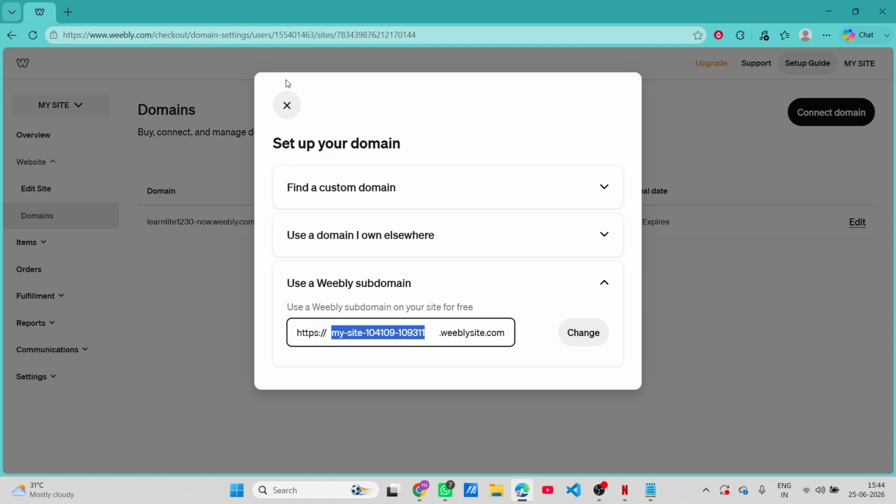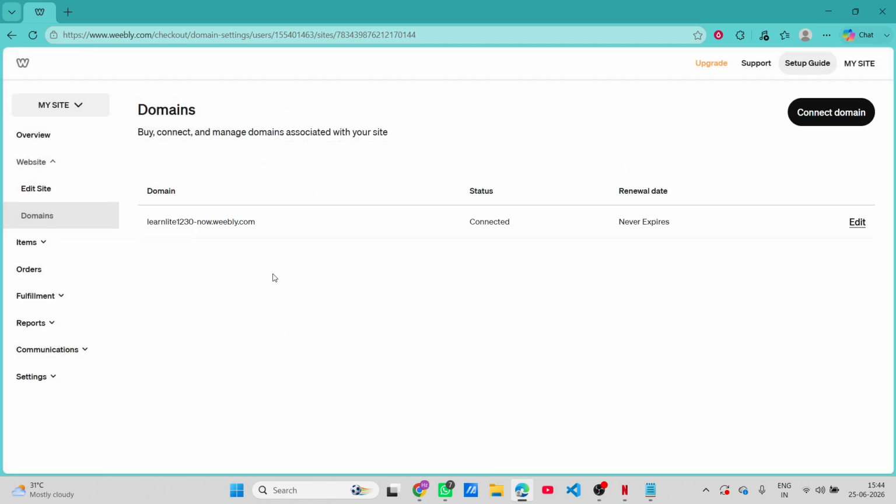Once you've done that, it's time to link the domain to your online store. Look for the button that says Connect your domain and click on it. This step is crucial as it prompts Weebly to start linking your domain to your store officially.